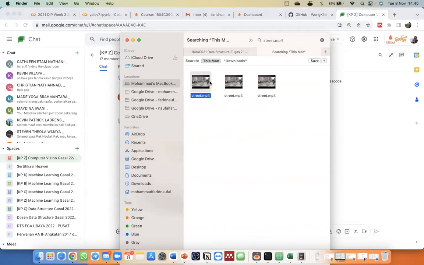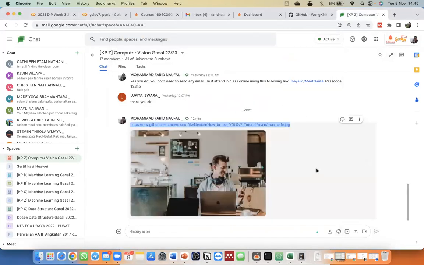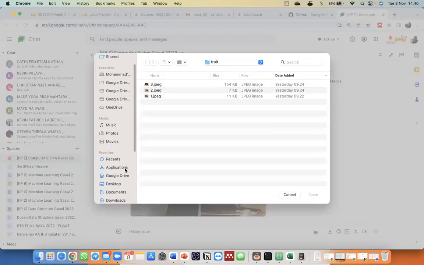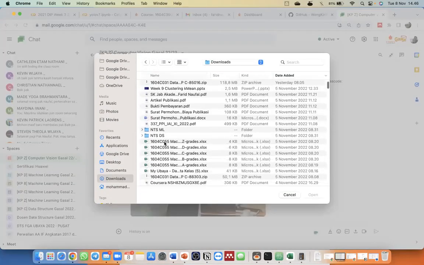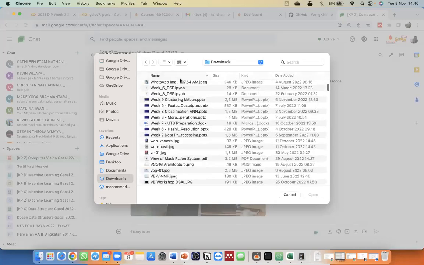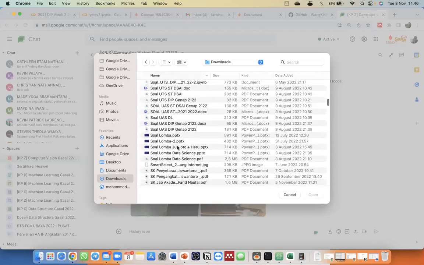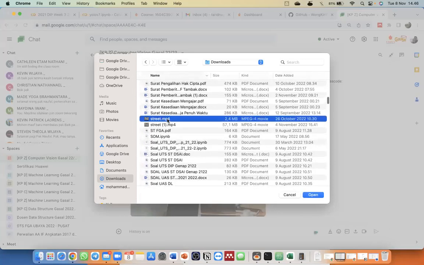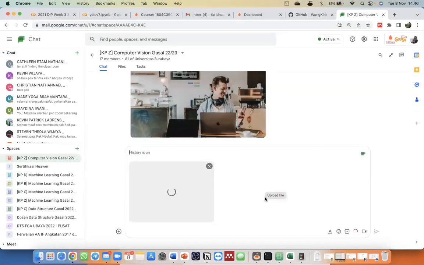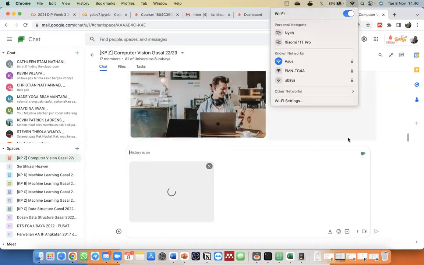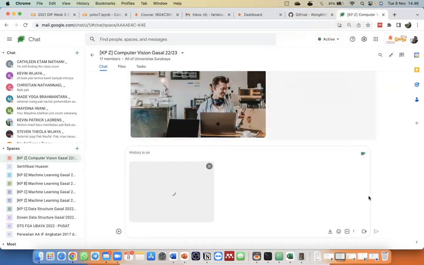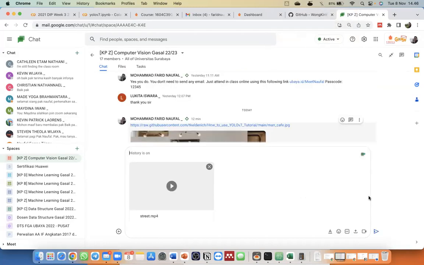Nah ini, bisa nggak ya upload video di sini? Downloads street. Ini saya kirim file video di sini ya. Nanti kita coba inference hasilnya seperti apa.